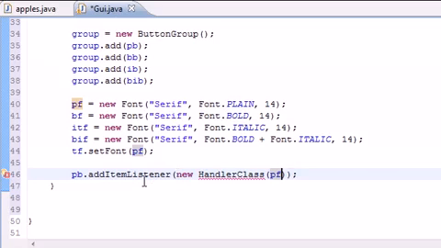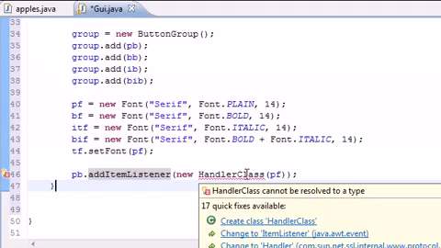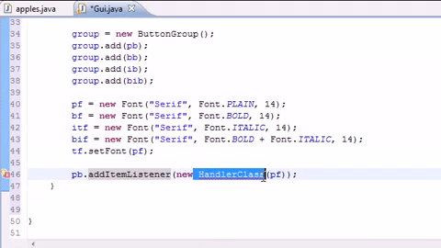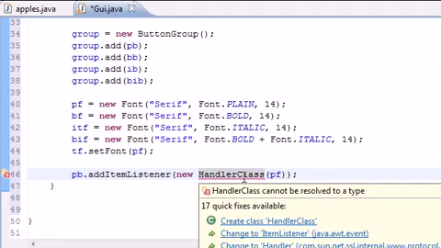Now what happens is this. An add item listener pretty much chills there and waits for something to happen to that item, which is in this case the plain button. Whenever it does happen, what do we want the object to do? Well, the handler class is going to be handling it, or it's pretty much the code that's going to happen if this button is clicked. We need to pass in plain font to the constructor.